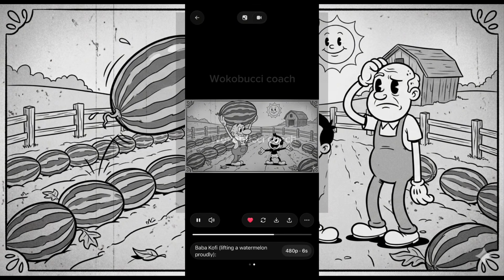Gee whiz, Papa, that thing's bigger than my head. Hot dog, look at this watermelon, son. Big enough to feed the whole town.